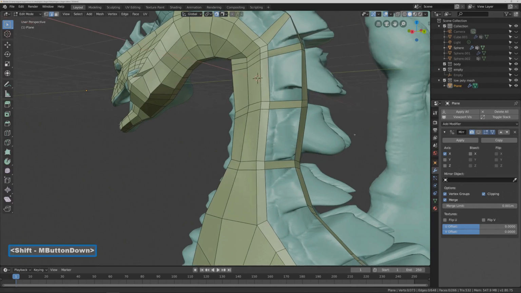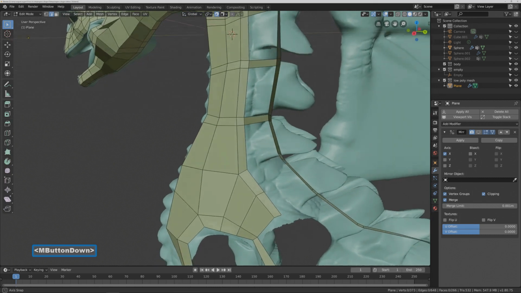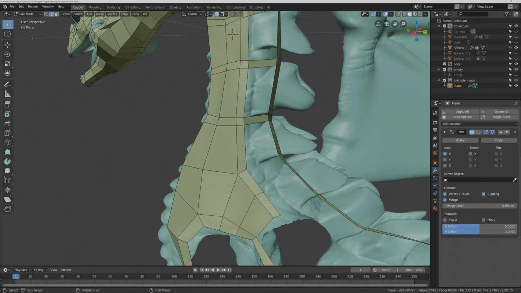I'm going to hold shift as well as the middle mouse button to pan. I'm going to hover here. Now see, this is interesting, we won't be able to put a loop cut there. So we won't be able to put a loop cut here. Let's put a loop cut here. We're going to hold Control, press R. We're going to left click once. Because we left click once, we can move the loop cut. I'm going to left click a second time. Left click on nothingness to deselect.